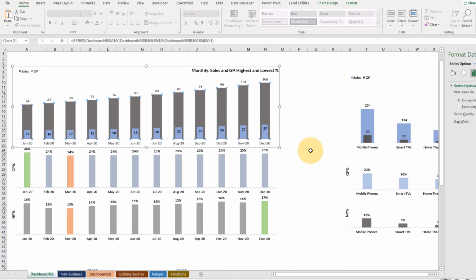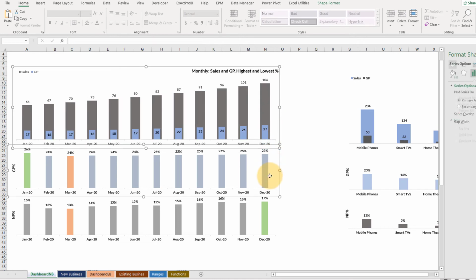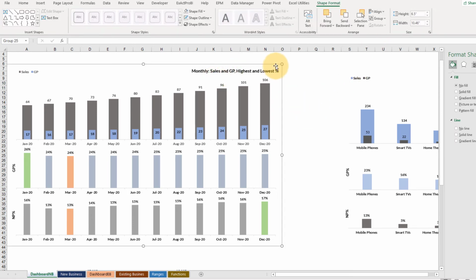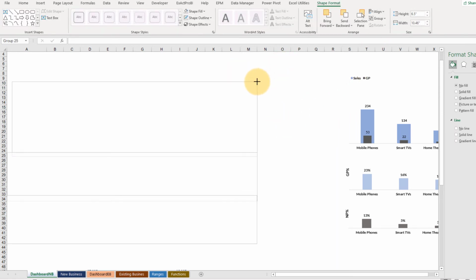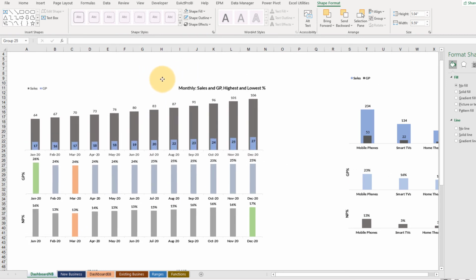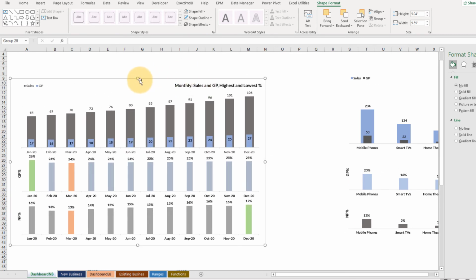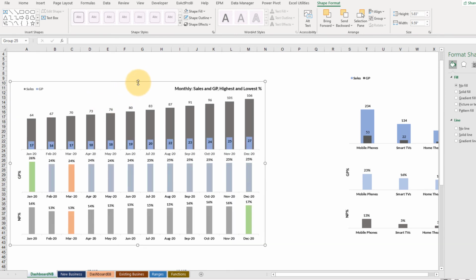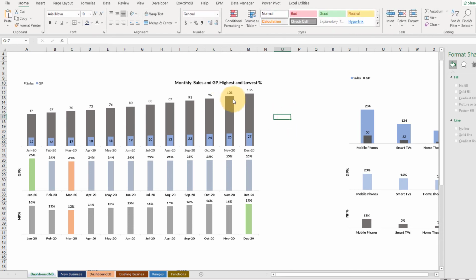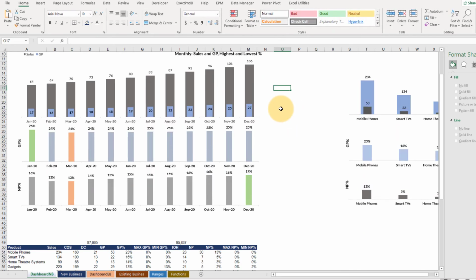And now you need to select each chart by holding Control like this. Go to shape format, group, group. Now this entire visualization, all these three charts, are part of the same object. So you can move them and you can change the size. It doesn't matter, it will stick along and there won't be any distortion. So that's our second visualization ready.